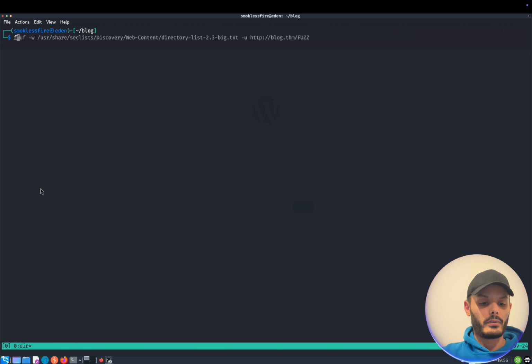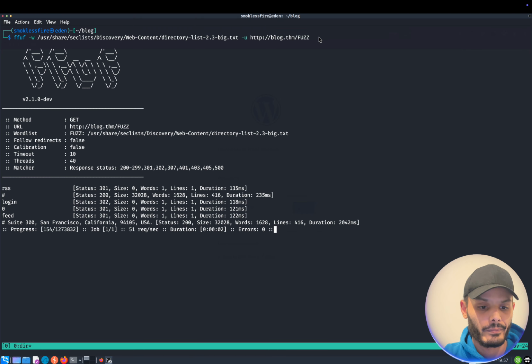We'll use ffuf for it. And we choose the word list. It will be usr, share, seclists, discovery, web content. And the website is blog.thm. And we capitalize FUZZ to explain to ffuf where it has to put the brute forcing. And we can start.